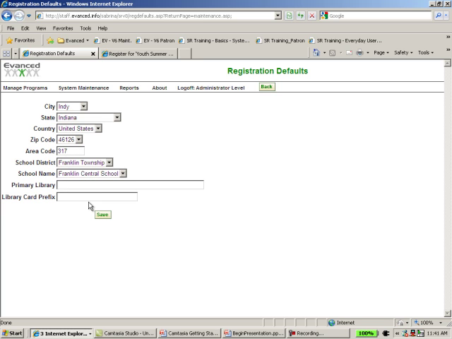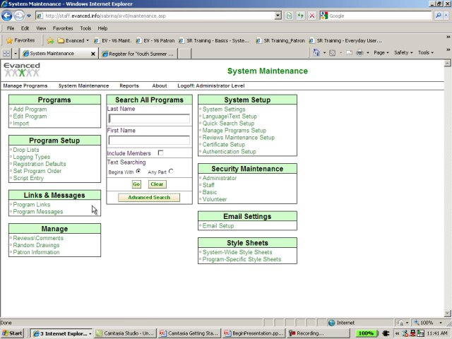The same for primary library. You could also do the same for library card prefix. Once you're satisfied with your updates and your changes, all you have to do is hit Save. Once you've completed that, you're done with your registration defaults. You can either log off or make other modifications in System Maintenance.